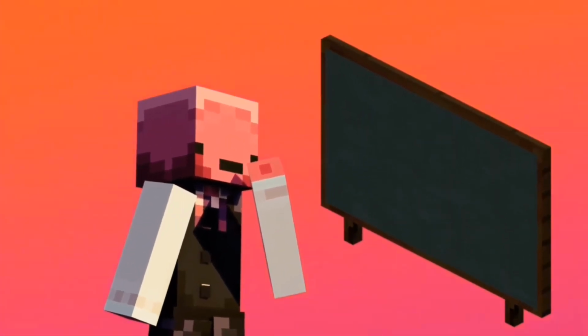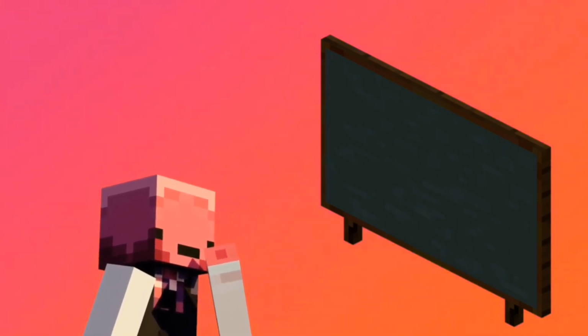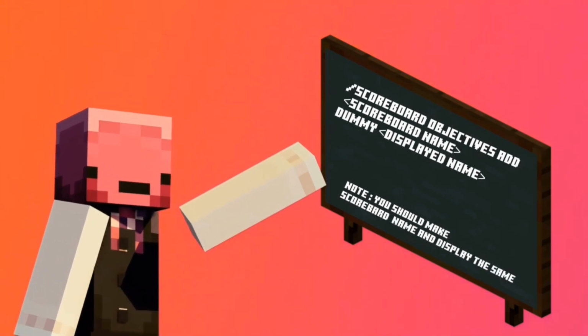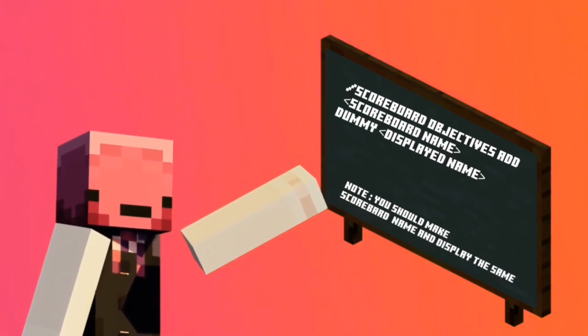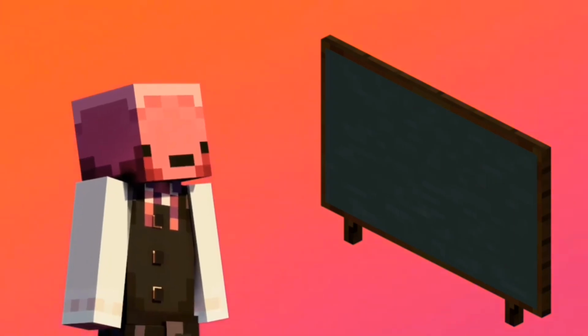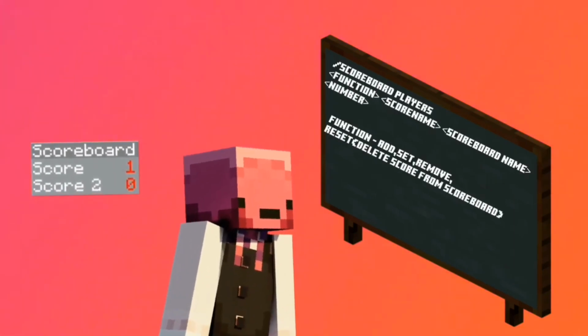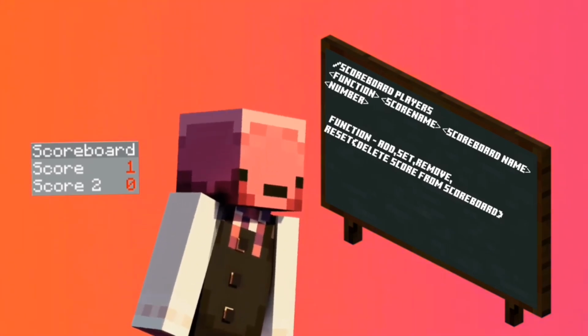Let's start with creating a scoreboard. Scoreboard is the most important part of our camera system. How to create a scoreboard? You can see on this scoreboard command. This command is going to create a scoreboard. You can use a custom name for it, but I'm going to use the name camera system. Next command is for scores. You can add score, set score, remove score. You can delete it from the scoreboard using the reset command.